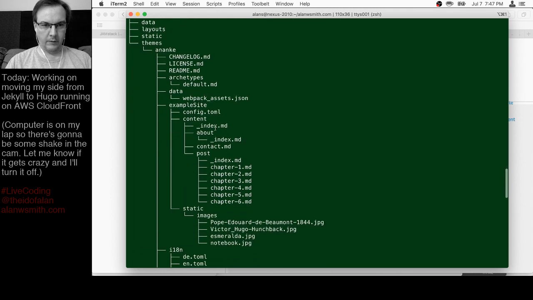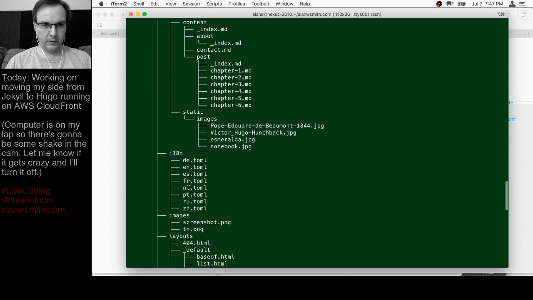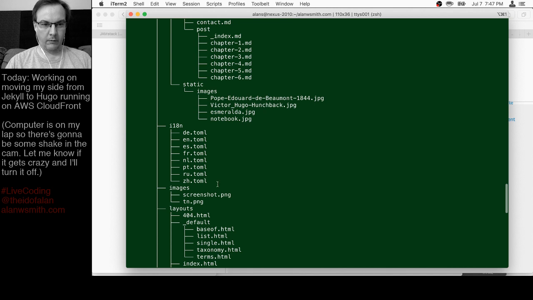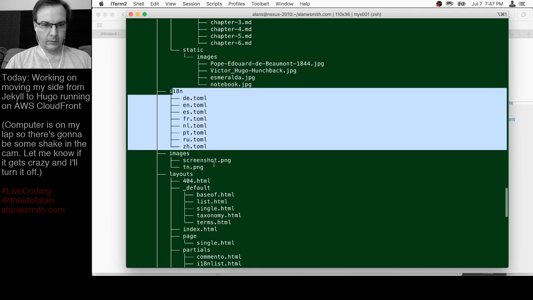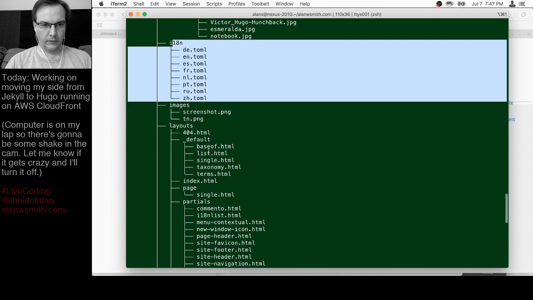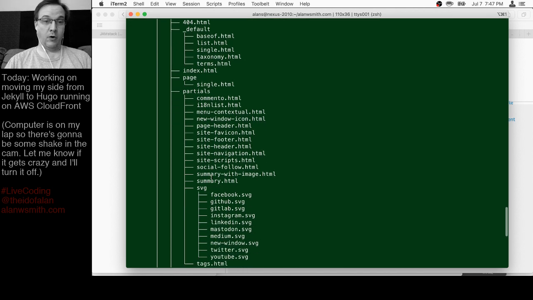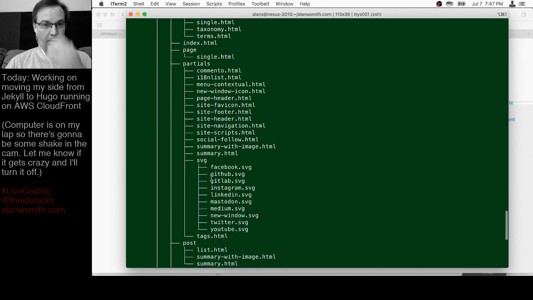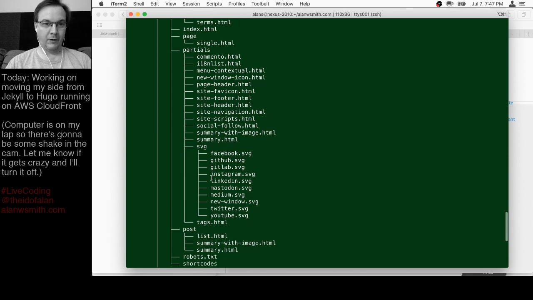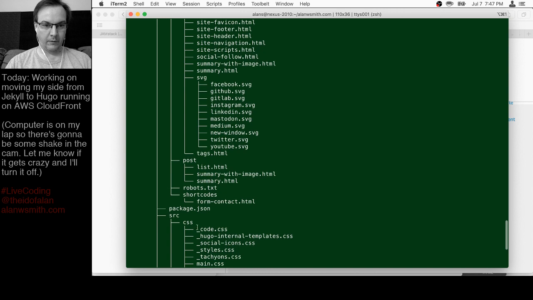Example site. Oh, there's an example site in there. Static images. i18n. Okay, so that's international languages stuff. That's cool. So it's got some languages in there. Screenshot, layouts. Oh, there's 404, so that's if you don't hit a page. Default taxonomy terms. At some point we'll go through all the... I have no idea what all this stuff is. I mean, you can come up with an idea based off the names, but other than the names, I don't have an idea what this stuff is.